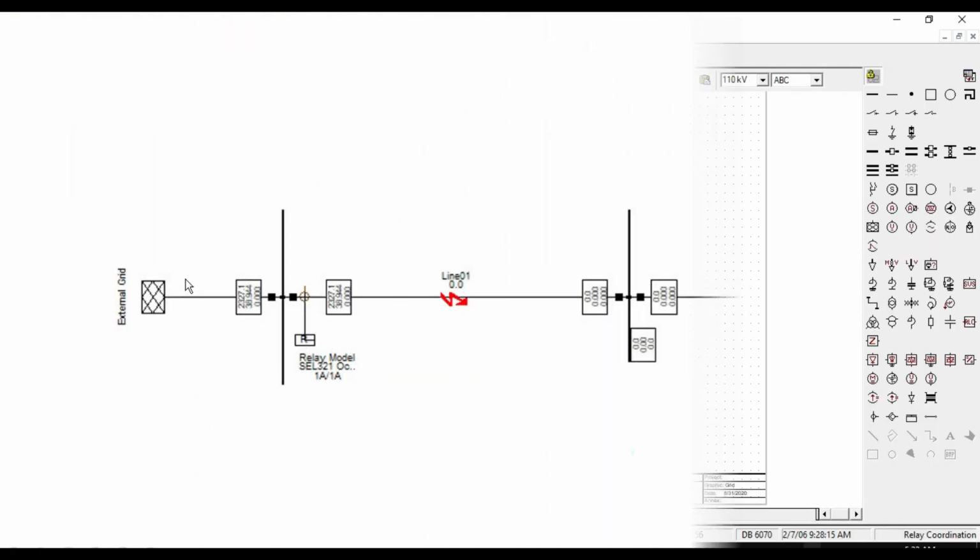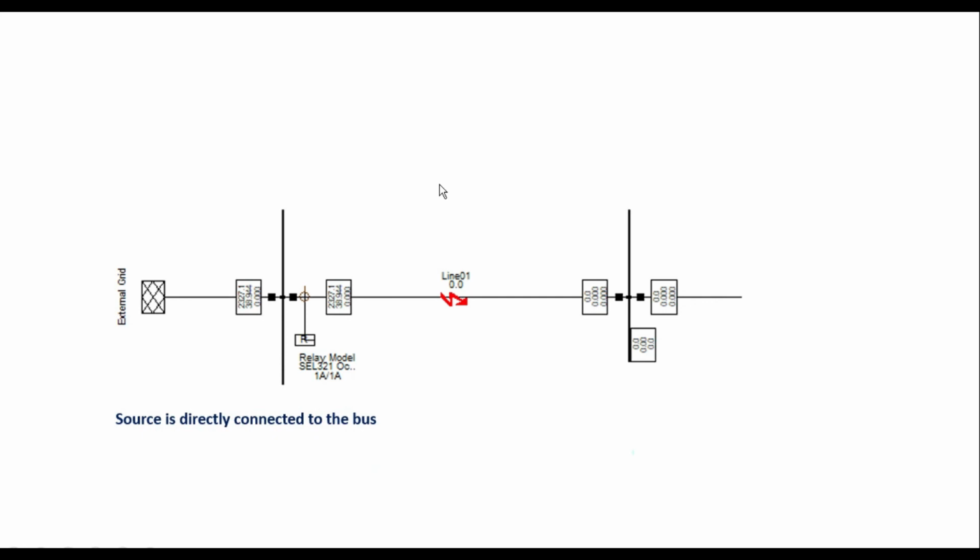Consider this simple line diagram circuit, in which the source is directly connected to the bus. Here, this is a circuit breaker used for opening the switch. And this is a CT, or current transformer, to provide current to the overcurrent relay. Now suppose that a fault occurs anywhere on the line, and the current measured by the relay is the source voltage over the line impedance to the fault. So there is no problem in the operation of the relay.